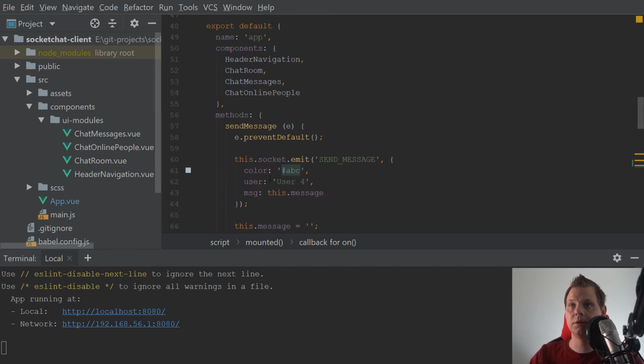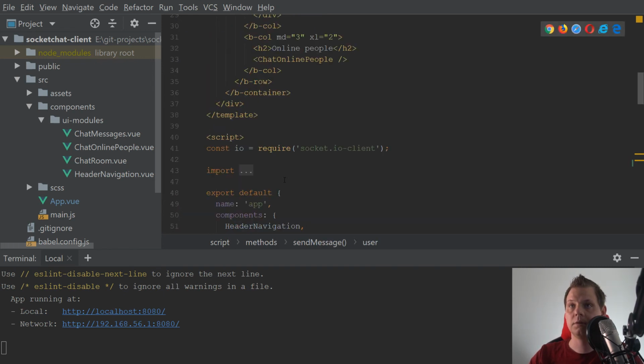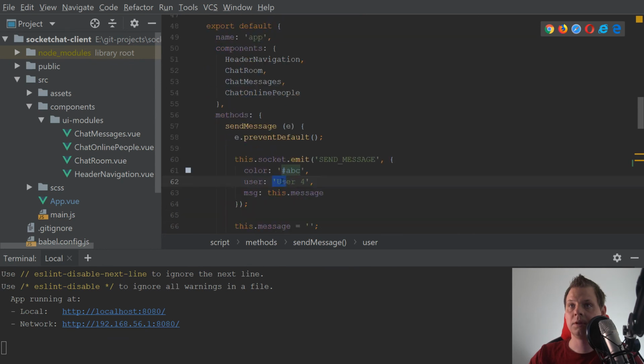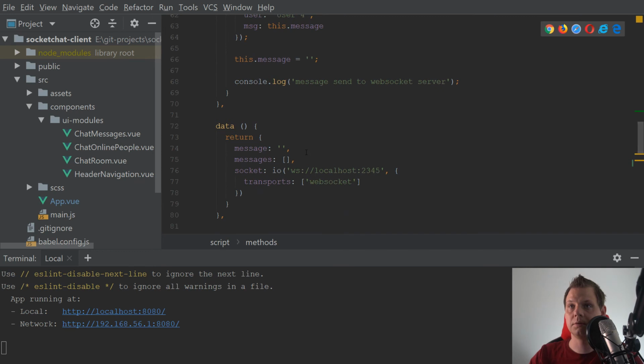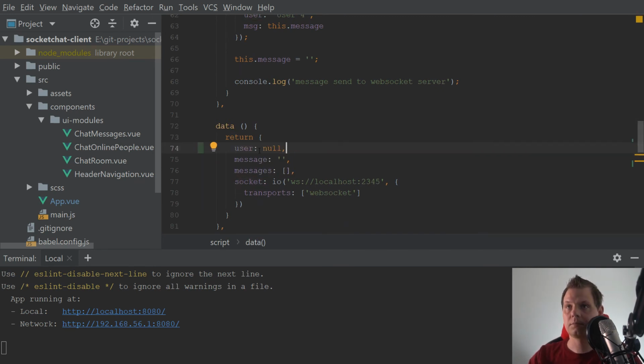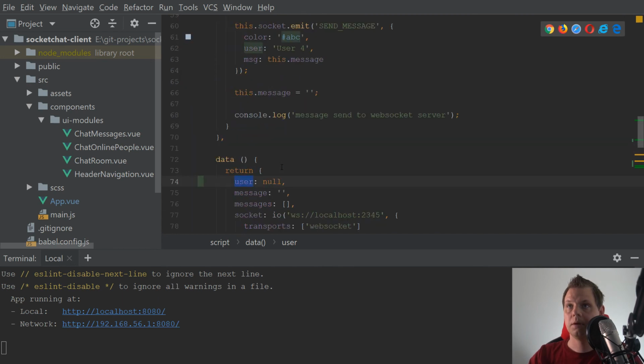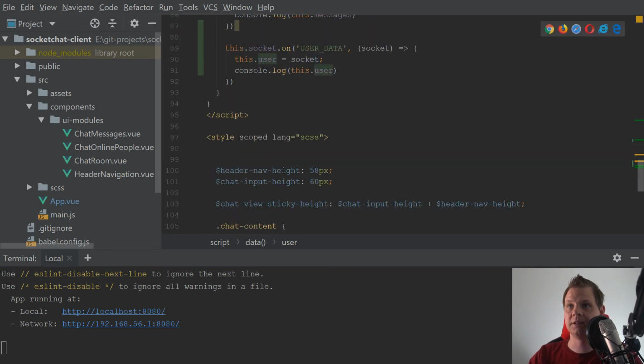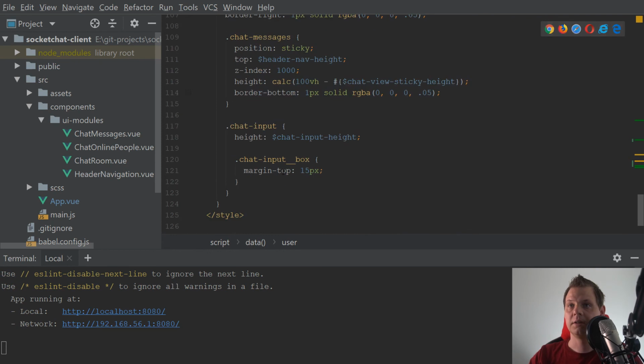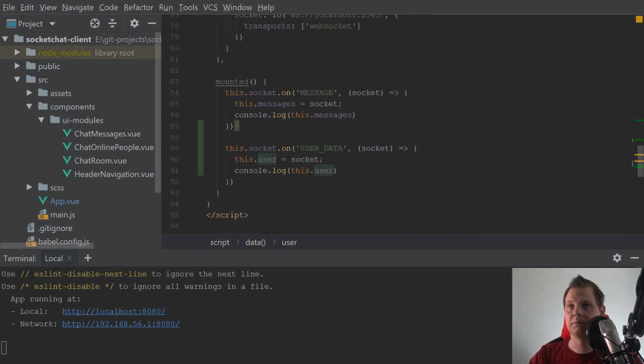So the user is here. We need to do the return here. User null. We don't have any disconnect here, so if you reload and disconnect, the user will not be removed, so that's okay. We can live with this.